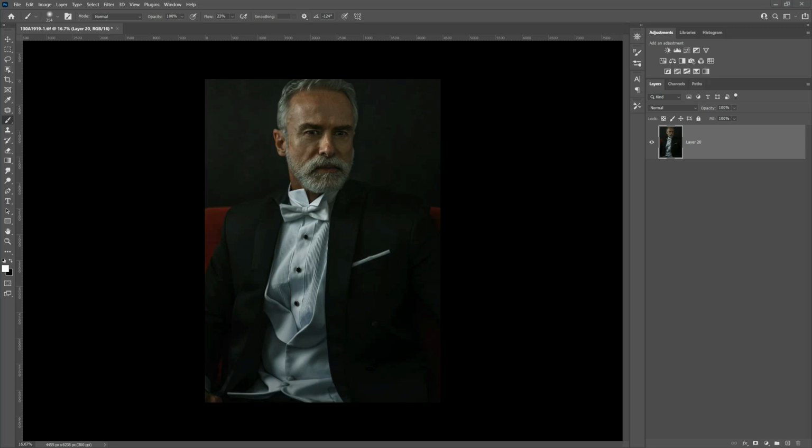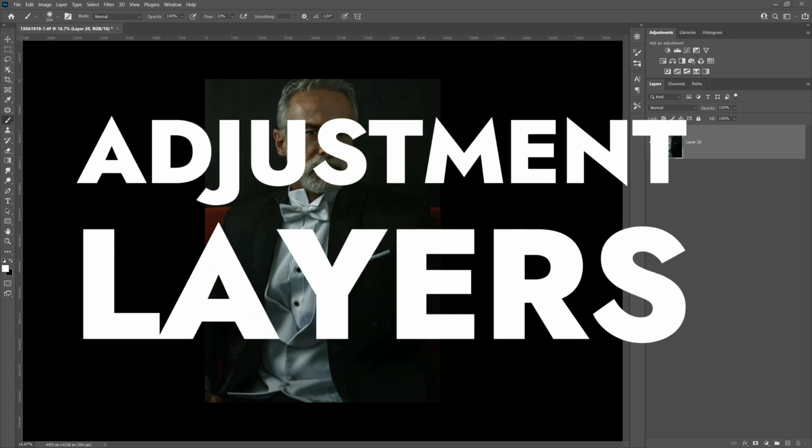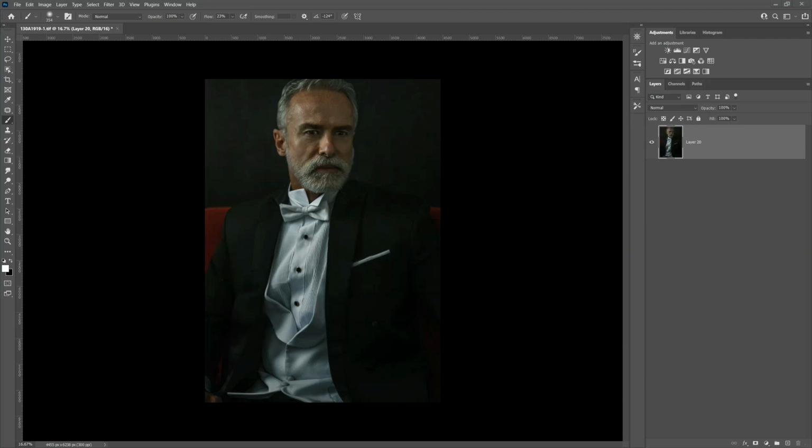Today I'm going to talk about a really important part of my editing process, and that is adjustment layers. And I'm going to give you just a little bit of history so you understand kind of what adjustment layers are, why they're important, and why you need to be using them when you're editing.